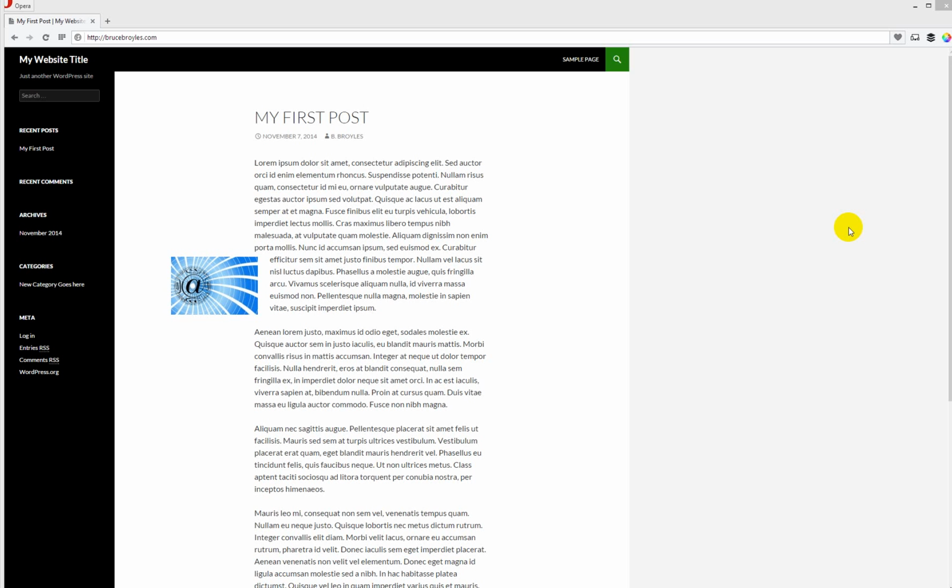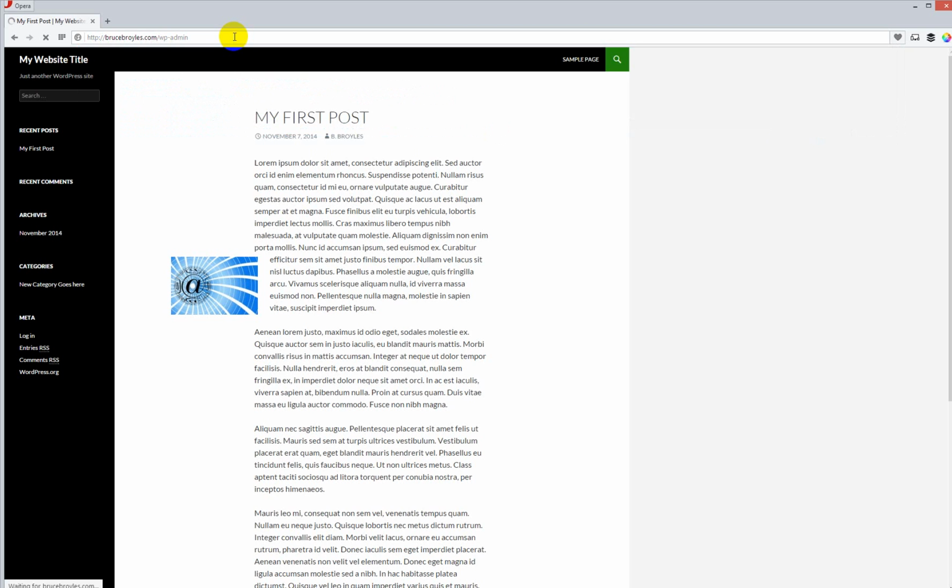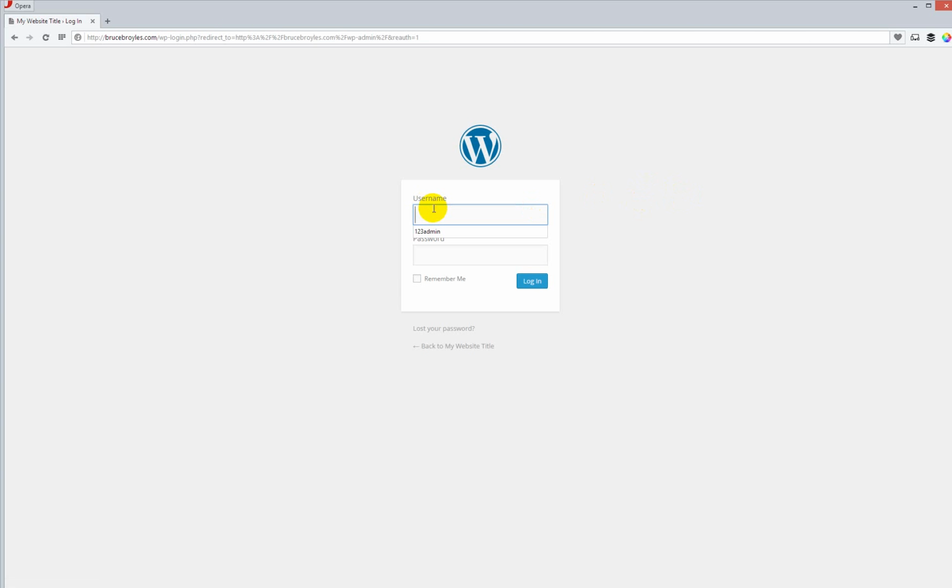Today we're going to talk about how to quickly and easily get a post onto your website utilizing WordPress software. So first of all, you want to point your browser to your website slash wp-admin and press enter, and this will bring you the prompt. Now you log in using your username and password, and it'll bring you into the login page.